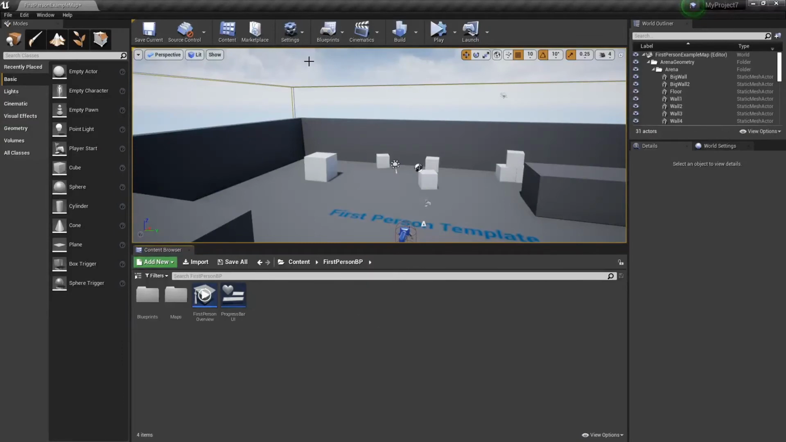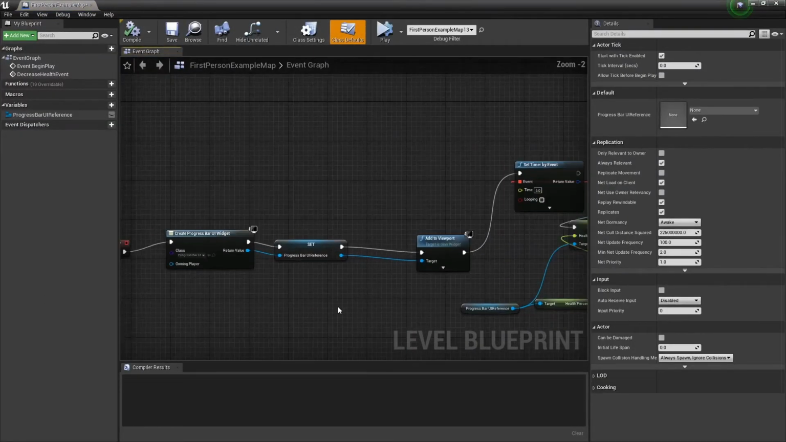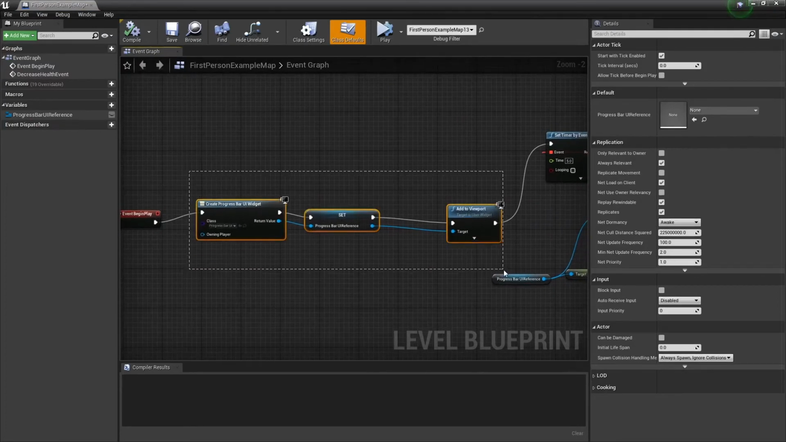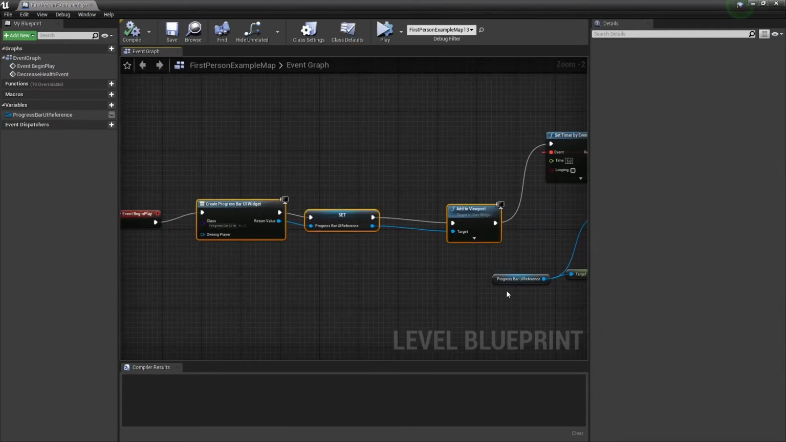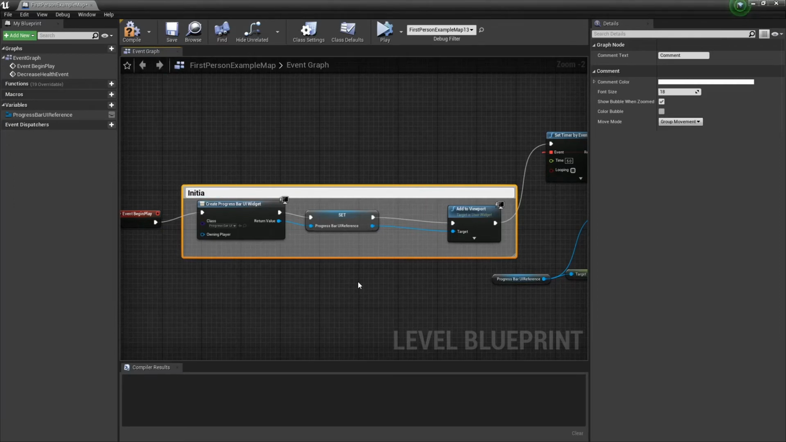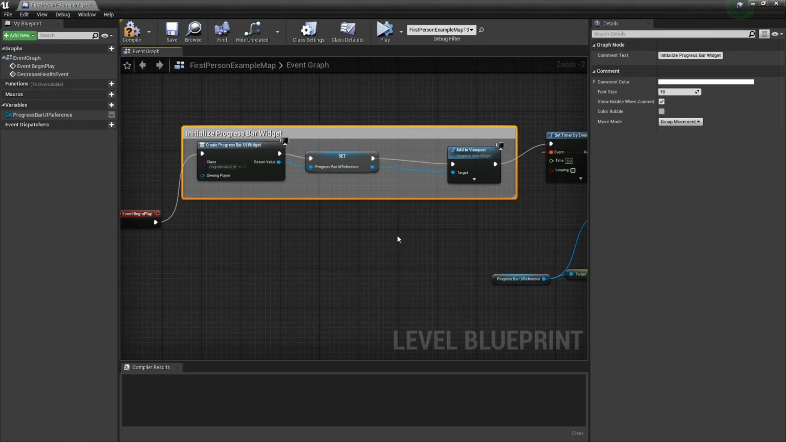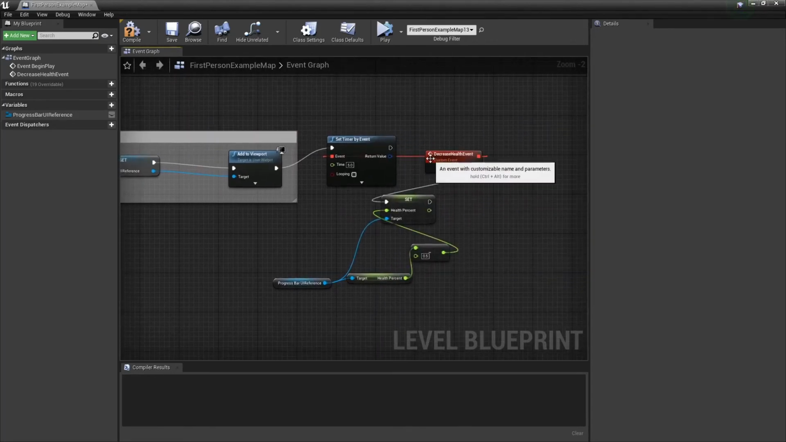There are a couple of things you can do to make this blueprint a little better. For instance, you can start by selecting nodes and commenting them. To do so, once you select the nodes, press C and you can write a comment. For instance, initialize. Once you do this, you can drag and reorder these nodes as if they were a group.